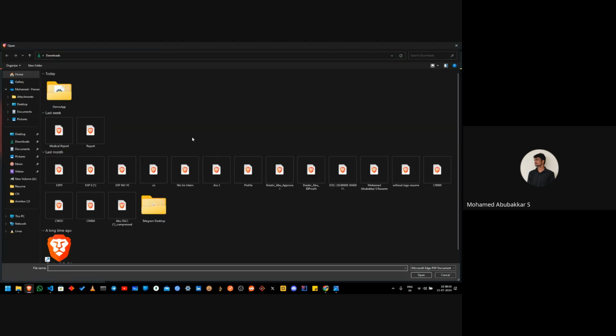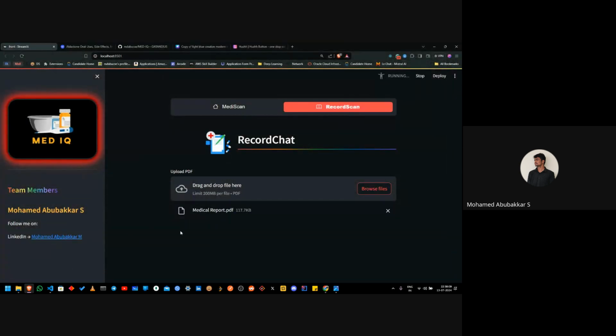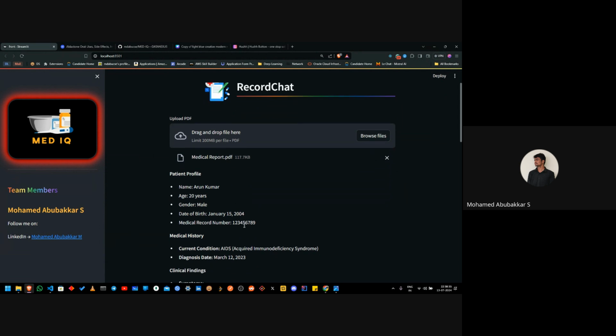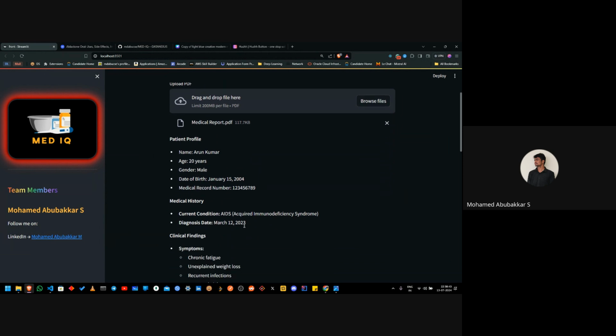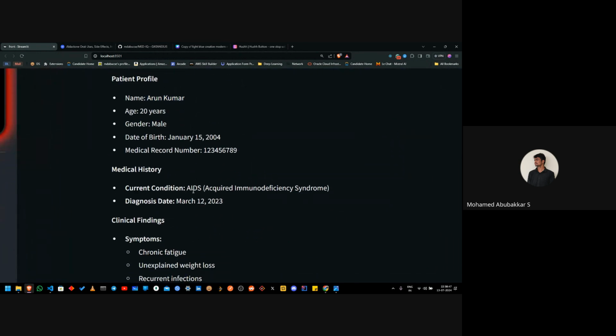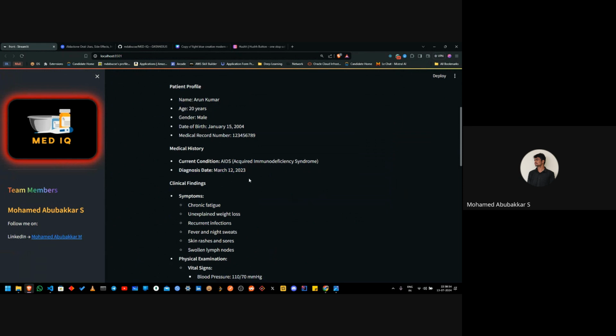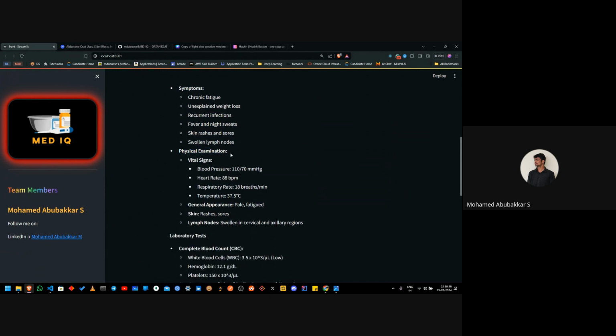In this area, we upload our document. I have the medical report. It gives the entire details about the patient. If the document contains around 100 pages, it summarizes all the details and what conditions they have. In this case, the name is Arun Kumar. It contains AIDS, acquired immune deficiency syndrome. The last diagnosis date is given, all symptoms are given, and the physical examinations.